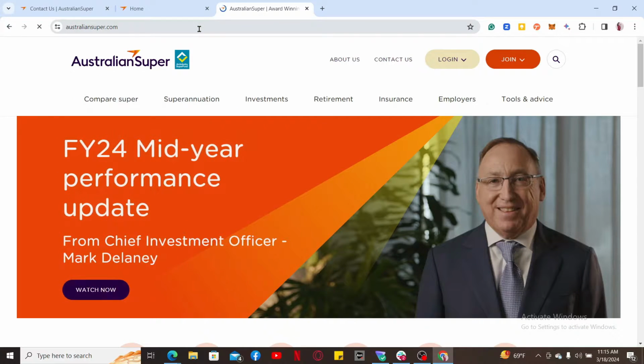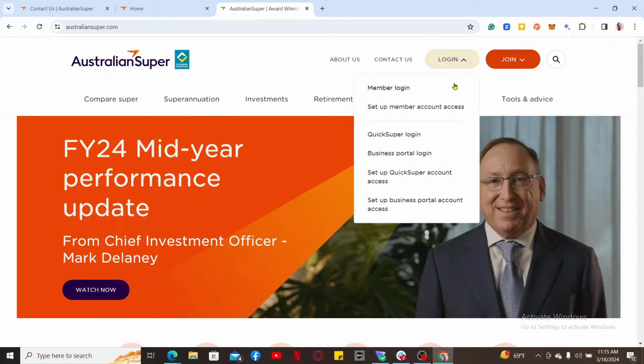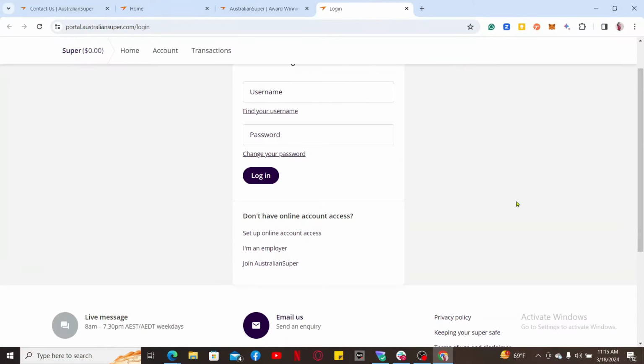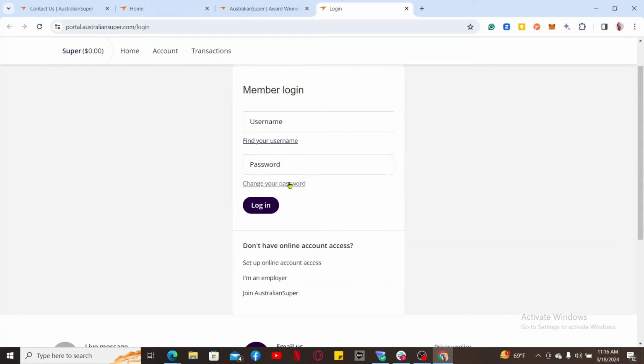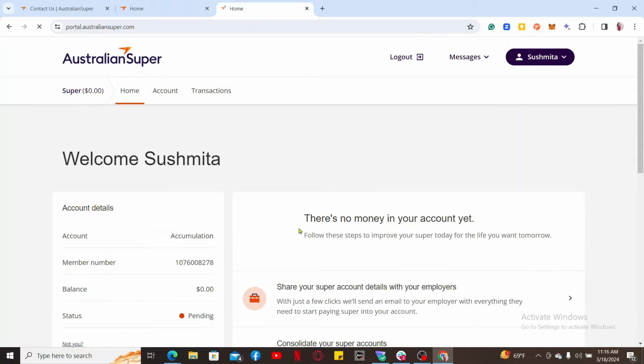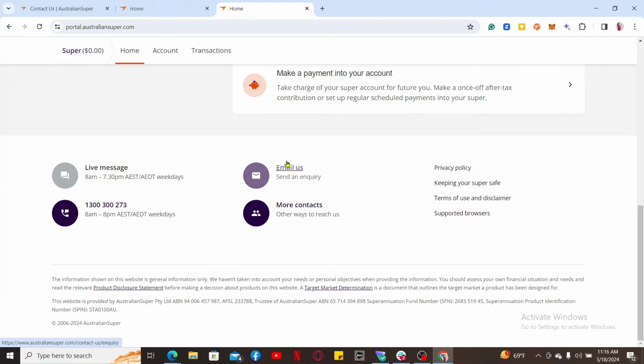After you end up in their main homepage of AustralianSuper, go to the top right corner and mouse over to the login drop down and click on member login. In the member login portal, you'll need to go ahead and type in your username and then your account's password. Type in your username and password correctly in the text boxes and click on the login button to log into your account first.